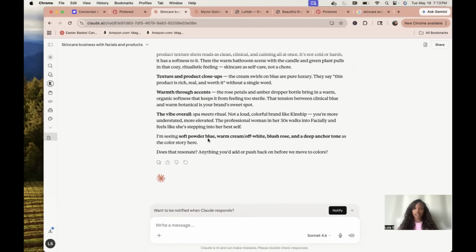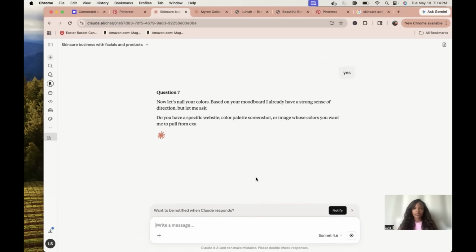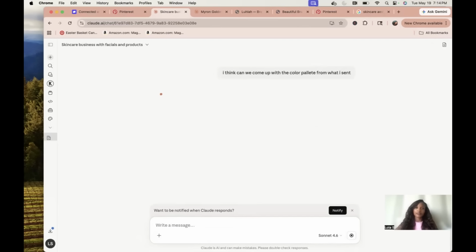Okay, so it says I'm seeing a soft powder blue, warm cream, off-white, blush rose, deep anchor tone. Does that resonate? I actually think so. So I'm gonna say yes. Now it's gonna come up with the color palette. I think we can come up with the color palette from what I sent. So let's see what it does.